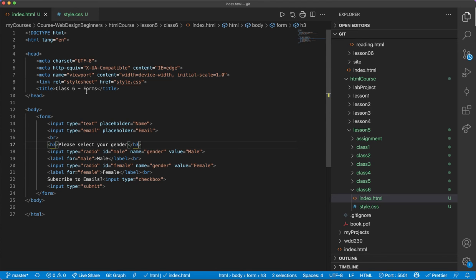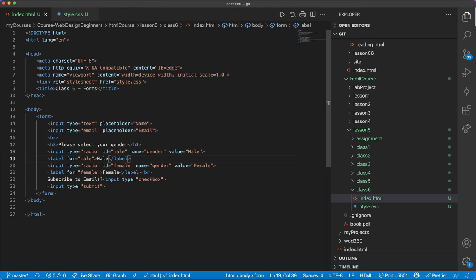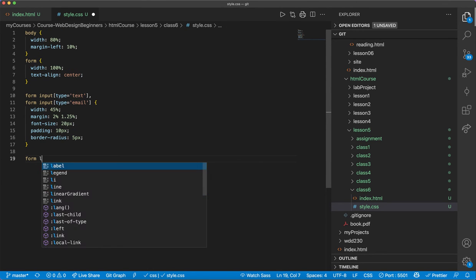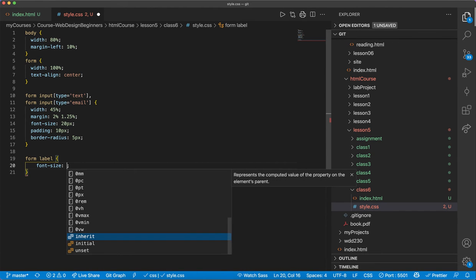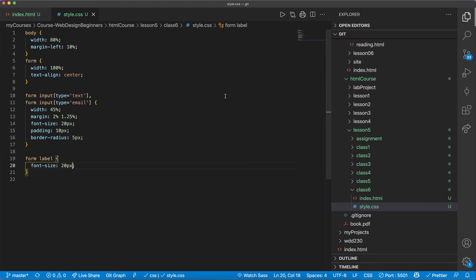And I want these to sit side by side as well. So let's take that break off. And that's all it took to make those side by side. And let's go ahead and say all labels inside the form. Let's say font size is 20 pixels as well. Make those just a little bit bigger.